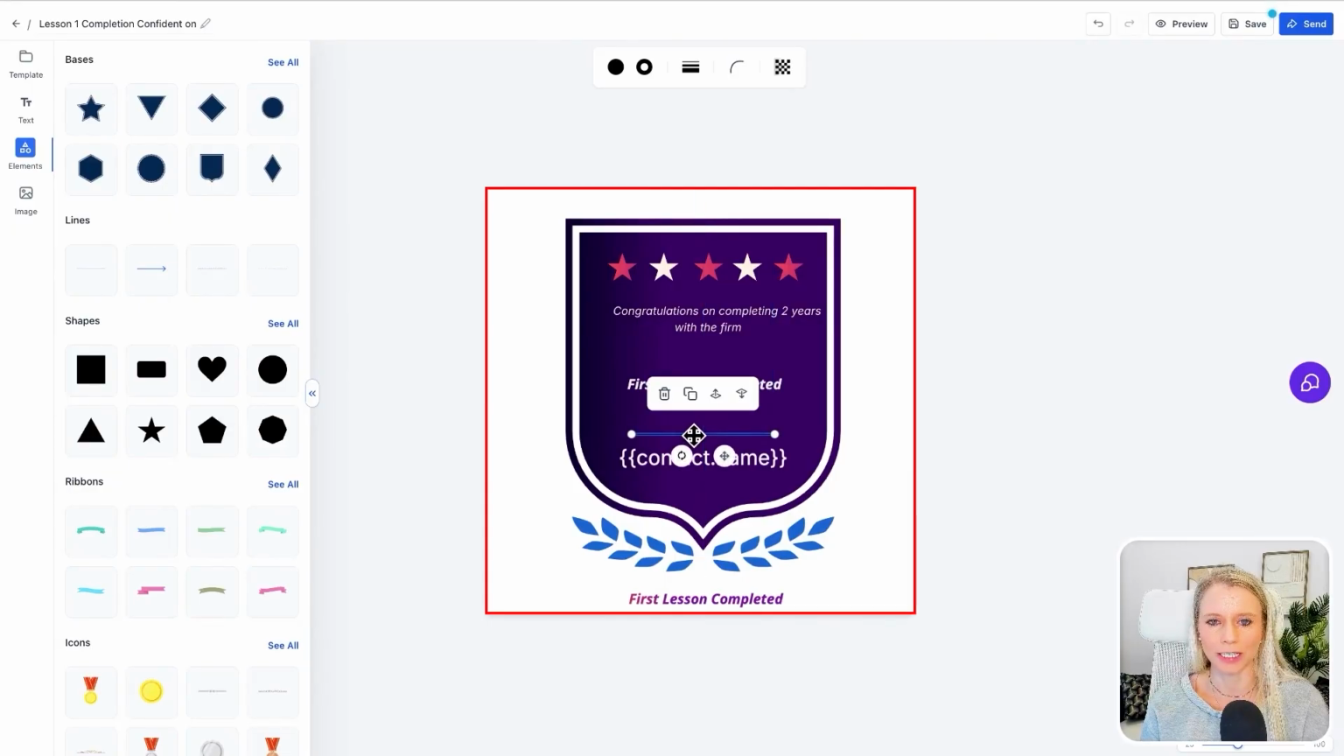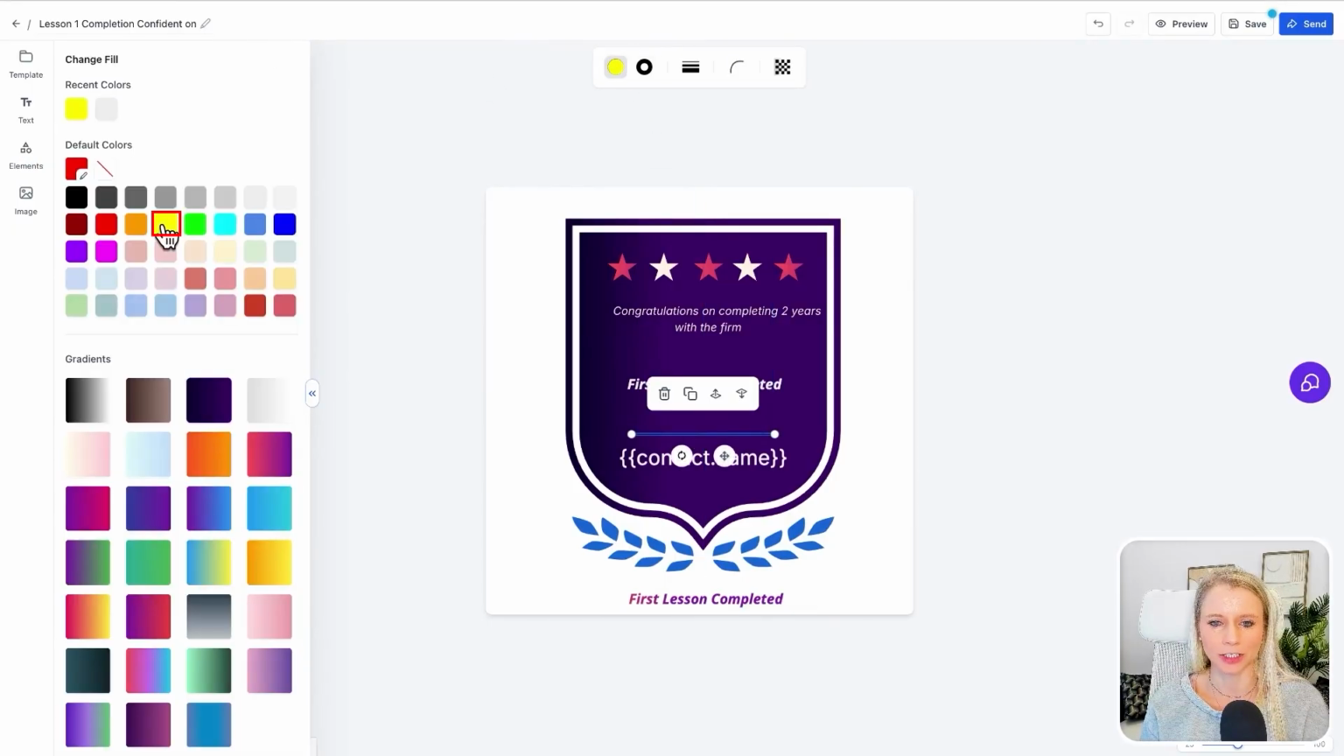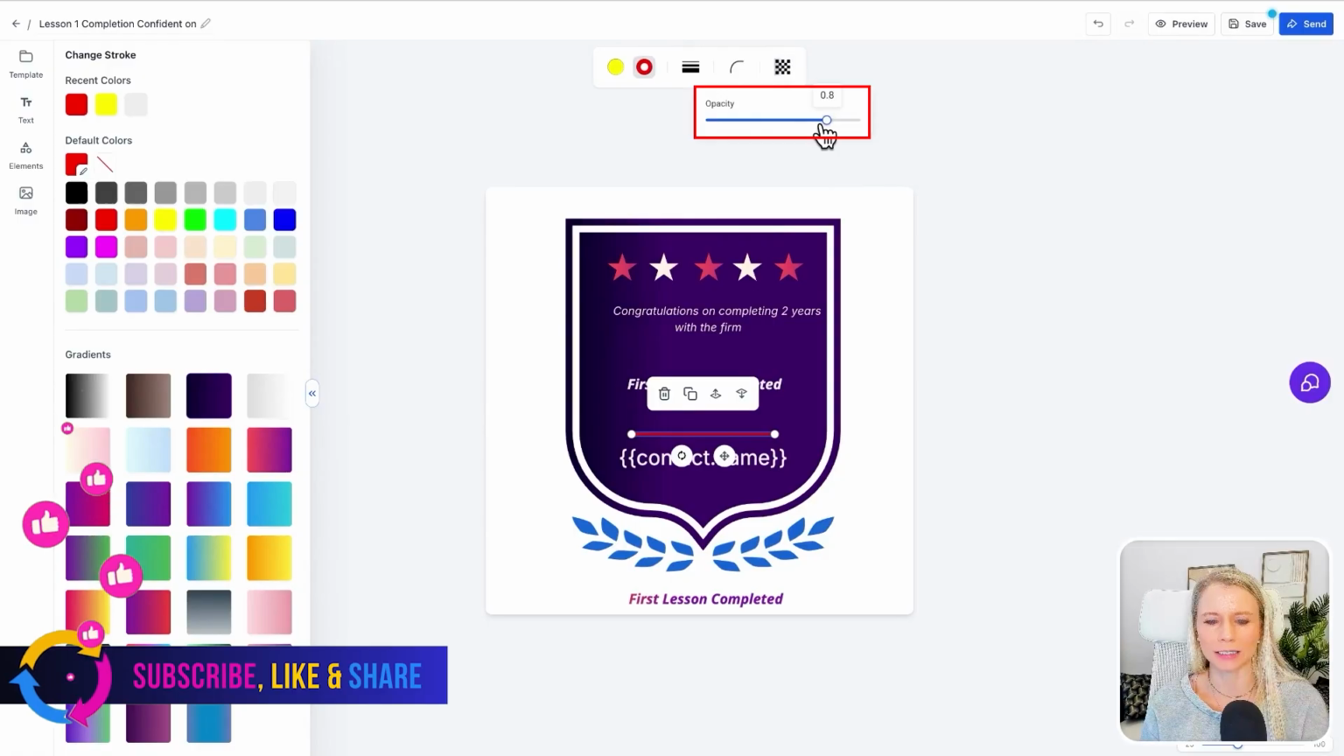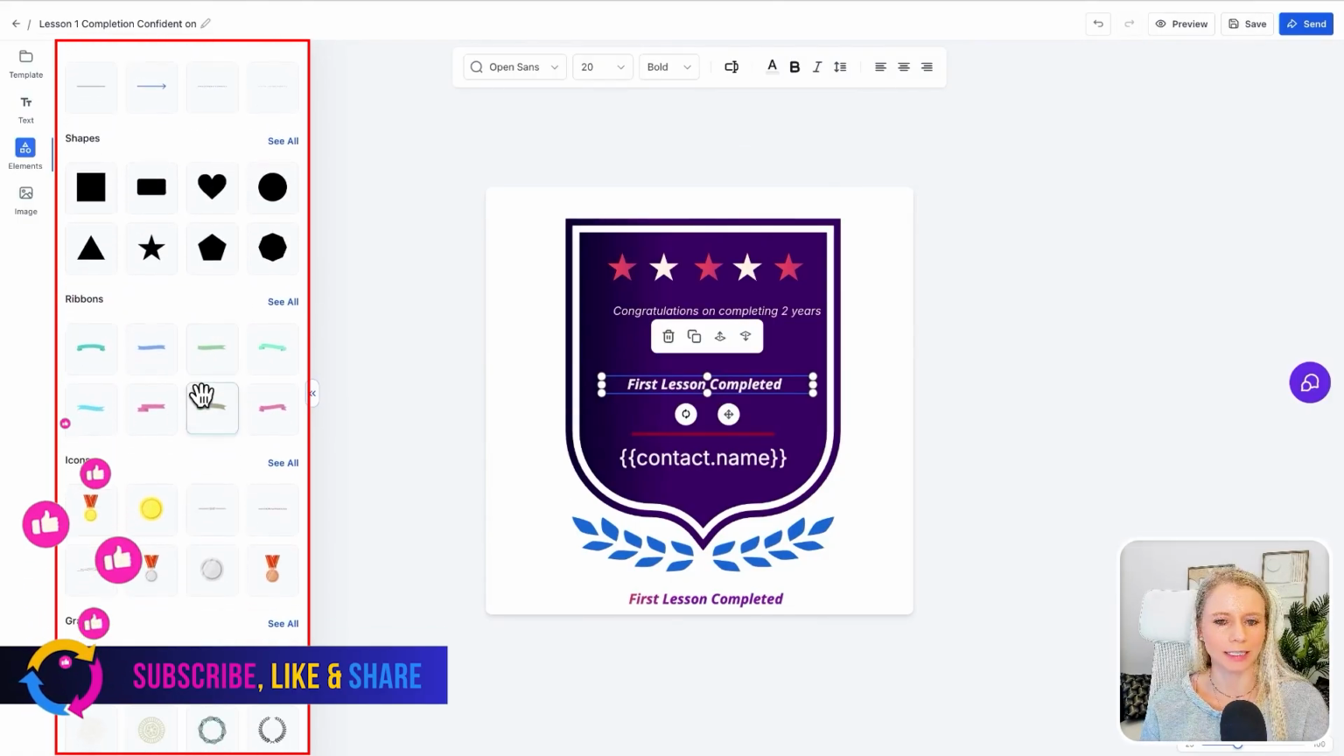Amazing. Move that down a little bit. Let's change the color. Then you can also change the stroke color if you wish so. Let's make it red. And then also the border type as well as the border width. Next up, we can also adjust the border radius as well as the opacity. So let's go back to elements and let's select another ribbon that we can place over this badge.